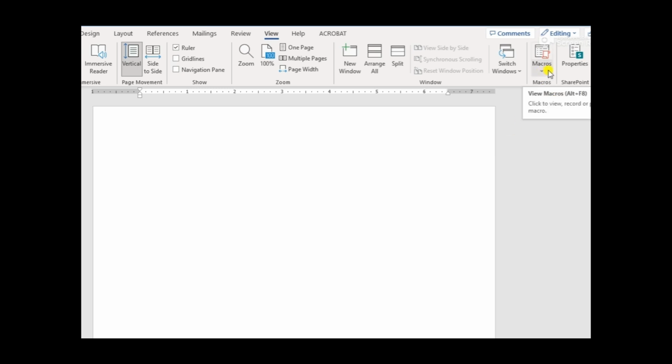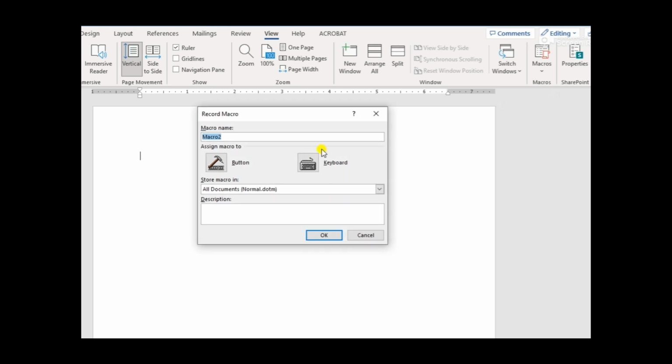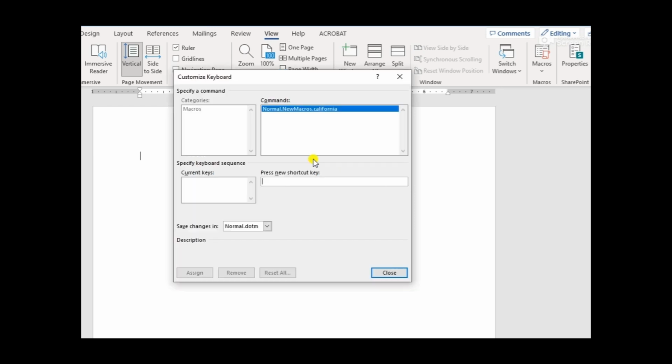First, find the Macro tool in the View menu of Microsoft Word and click the Record Macro option. Now type the name of the macro in this text box. We can write any name, like here, California, to easily identify the macro in future. And click the Keyboard button to create a shortcut key.